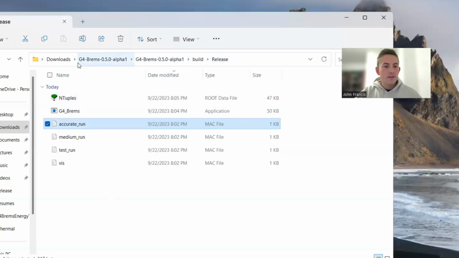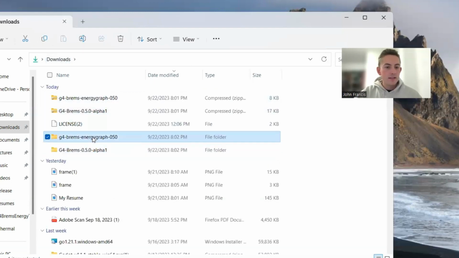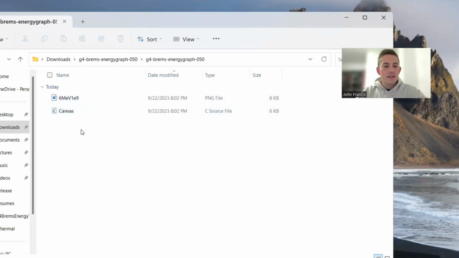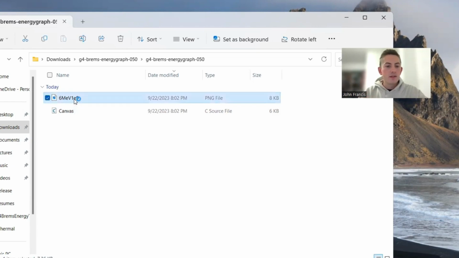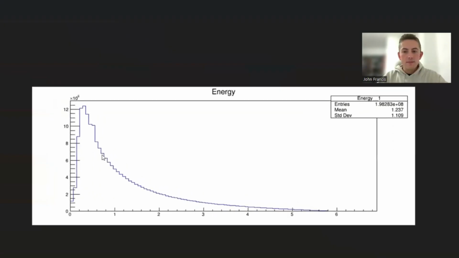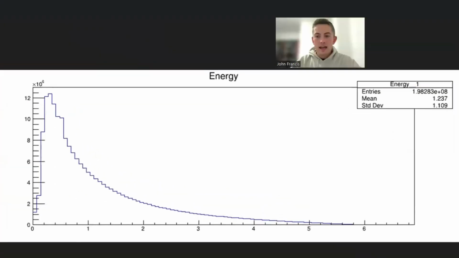But long story short, if we go here to my downloads and to the energy graph asset, I was able to create a graph of the energy with 1 billion particles. So let's click on this. Here's just a PNG file, but you'll see here the entries, we got close to 1 billion here, and we get the energy spectrum, really nice. The mean is 1.237 MeV and standard deviation 1.109.